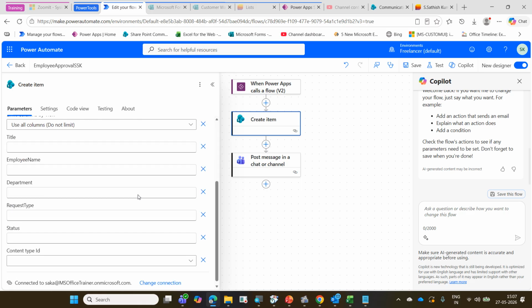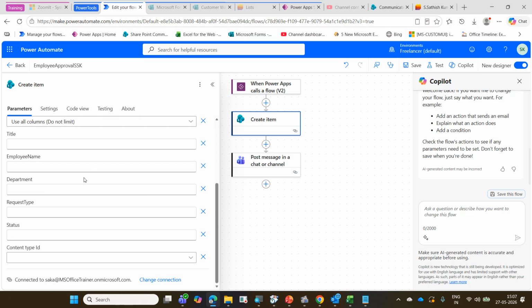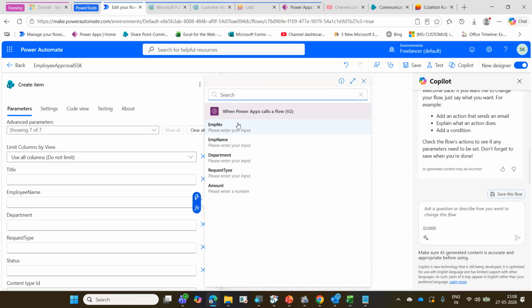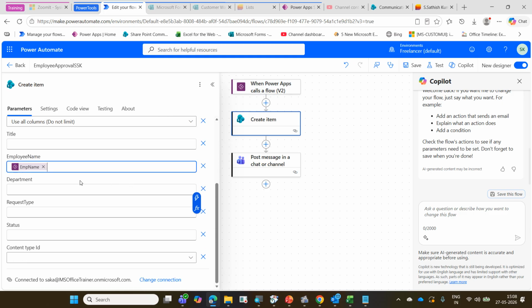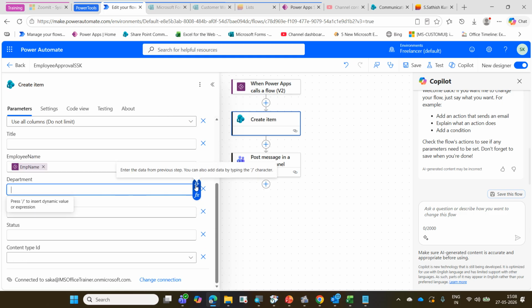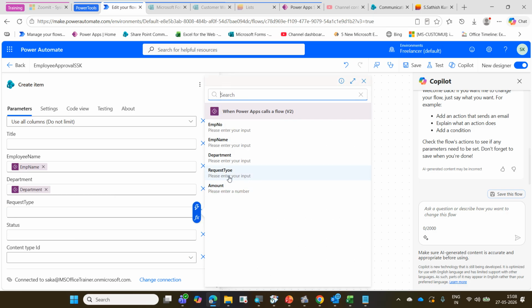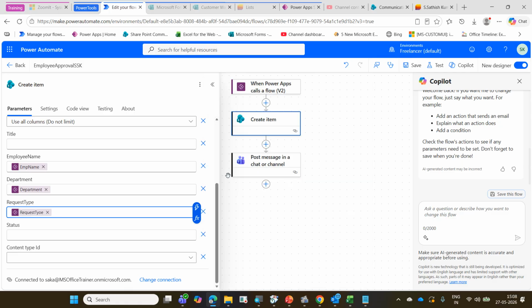For example, I am mapping it here. Employee name, Thunderbolt, employee name. Similarly, department, Thunderbolt, department name. Request type, Thunderbolt, the request type. Like this, amount, you have to map the amount. After doing it, for status, don't do anything because we haven't said whether the status is approved or not. We didn't create an approval form now. We'll do that later.